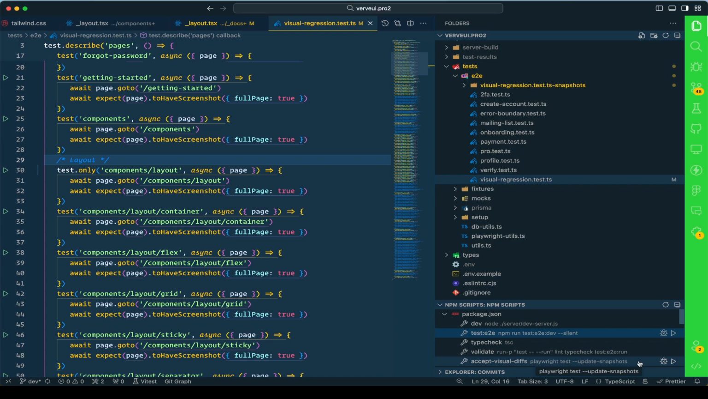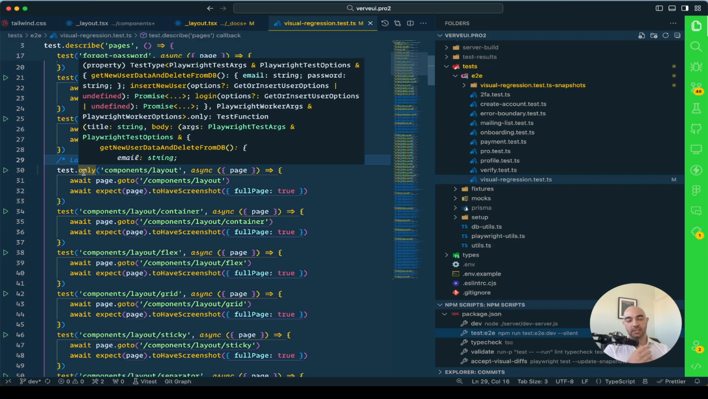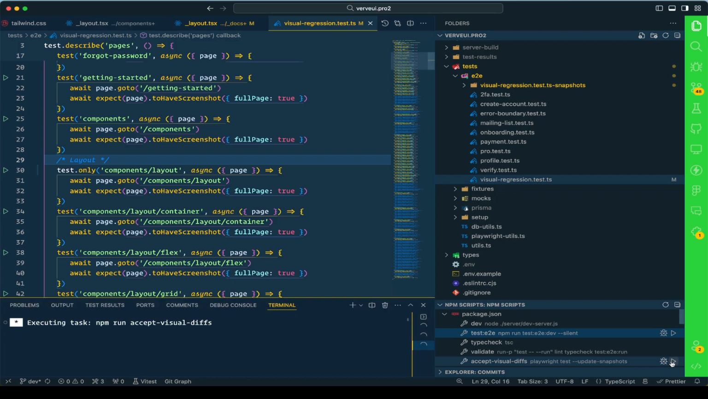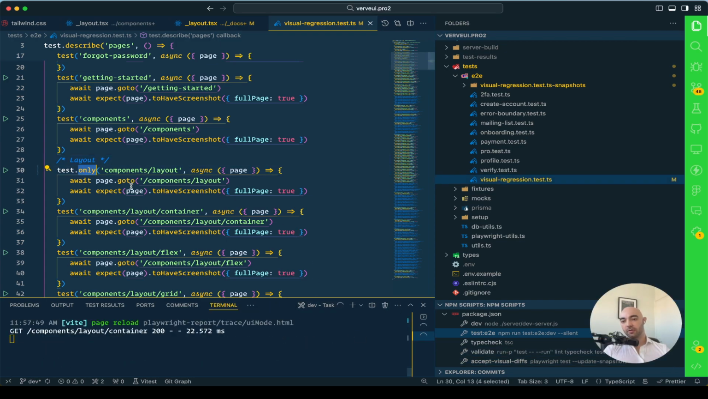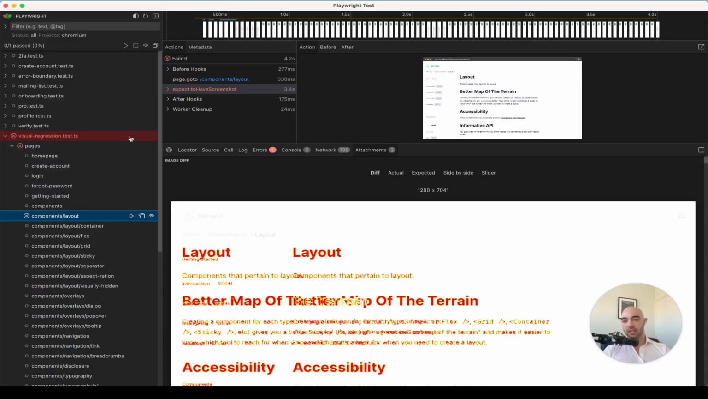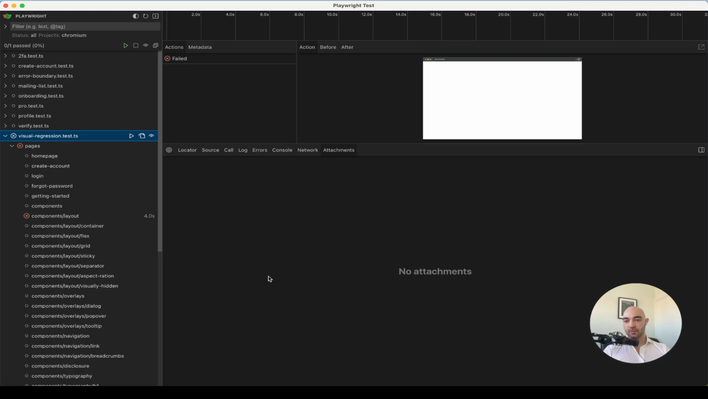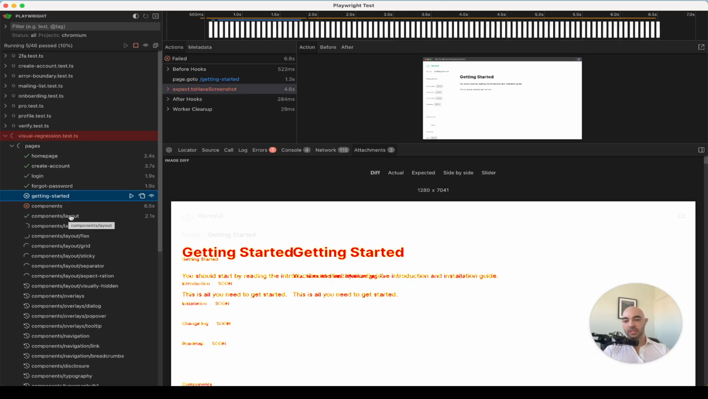But now that we have the dot only, what we can do is we can accept this, we can recreate the screenshot by running Playwright test update snapshots. Now, if you don't have that dot only, this will update all the screenshots. If you have that dot only, this will update the screenshots only for that particular page. So let's run that. We like the change, we update it, we run this, okay, it's updated. Now, if we remove it, you'll see that we still have all the tests that we had before, the ones that were passing, the ones that were failing, but now the layout will also pass because we have updated that screenshot.